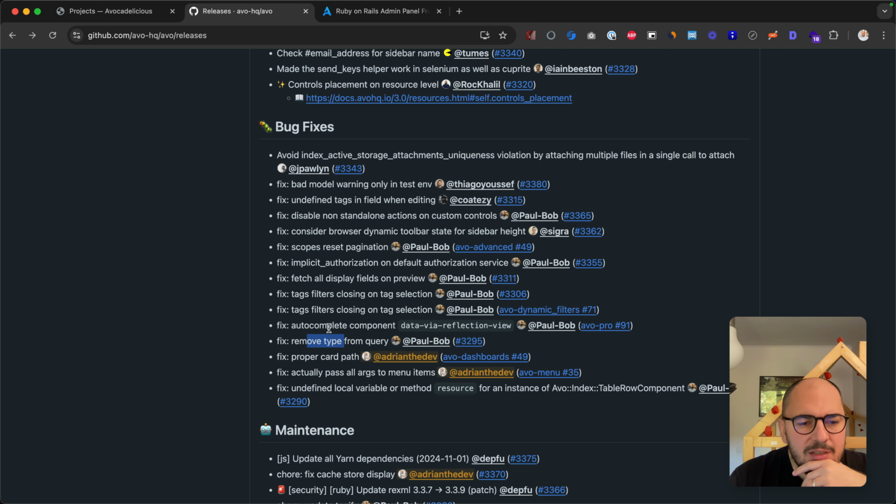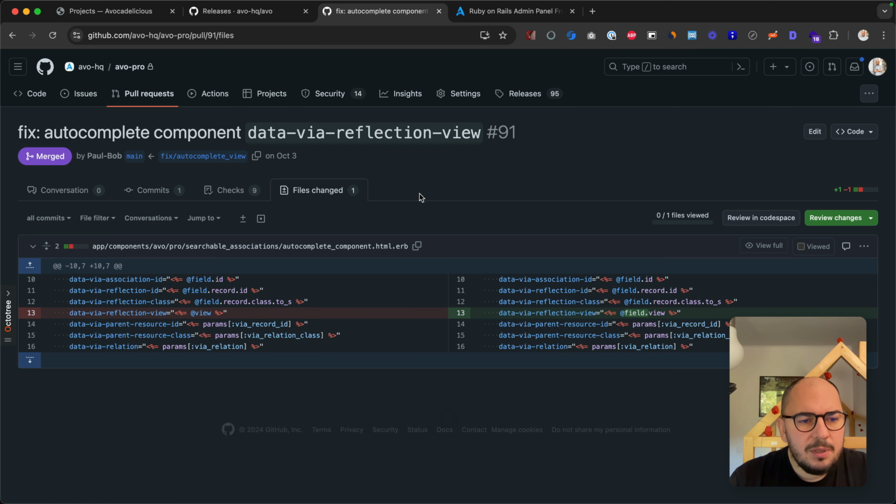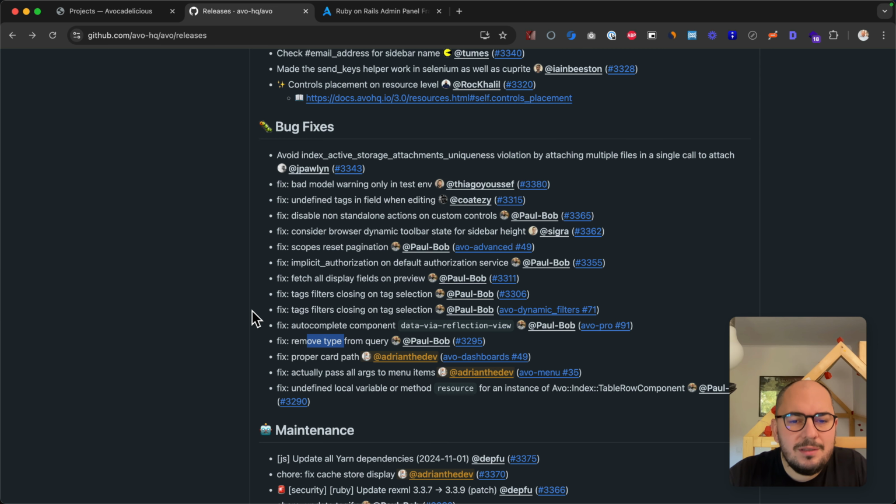Remove type again, initializer, autocomplete component. What is this? Avo Pro. What is this? Oh, it's in the searchable associations. Okay, so probably the view wasn't in the right spot. The tags filter was not closing properly. Now it probably does close when it needs to. Fetch all display fields on preview. Yes, another tiny bug that is fixed.